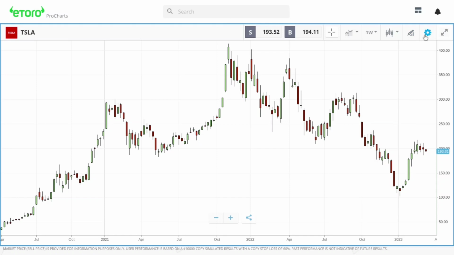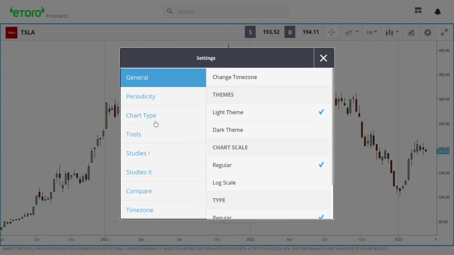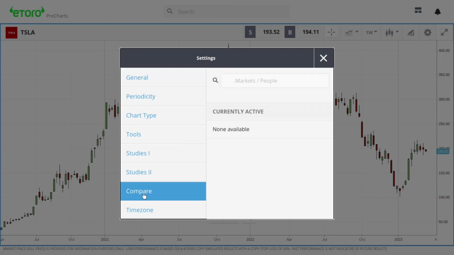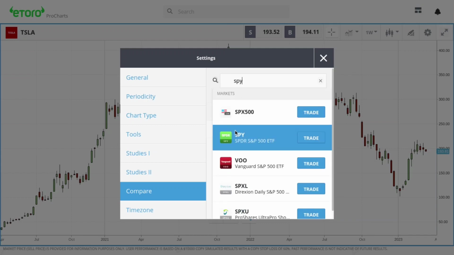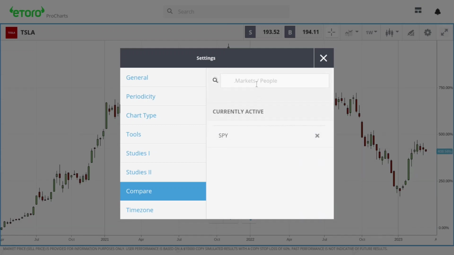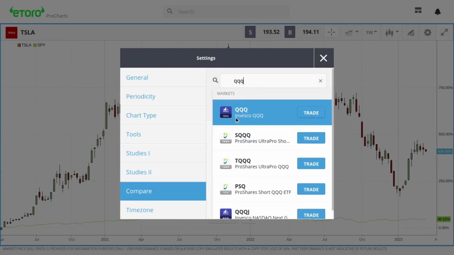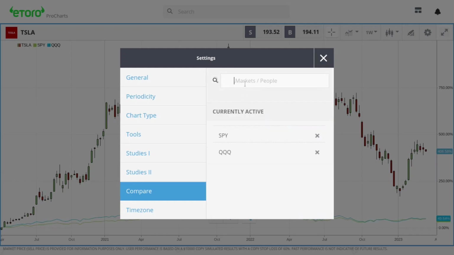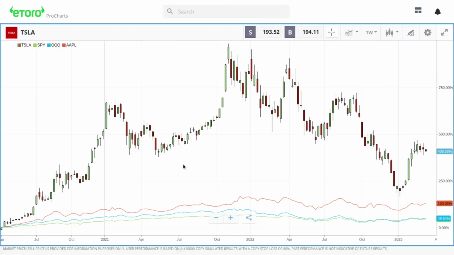So over here, how you would do that with eToro's Pro Charts, you just scroll down to compare. You just type in whatever you want to look at. So for example, let's go SPY. Let's put SPY over top, and then let's put QQQ. So you can do multiple ones. It shows there, and then another one maybe. Let's say Apple maybe. All right, let's put that over there and overlay that. This is just for example purposes.